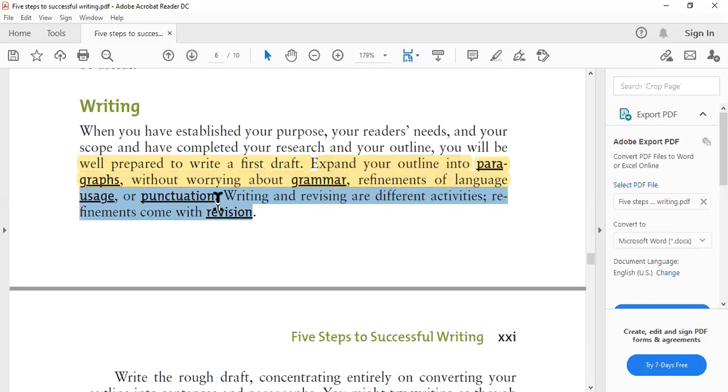Writing and revising are different activities. Now here, this is very important. You have to differentiate between writing and revising. Writing is to put your thoughts on the paper. Revising is the process where you worry about grammar, punctuation, language usage, etc. So don't conflate or confuse these two things together. When you write, don't worry about grammar or punctuation or spelling or anything. Just write. Once you finish writing, you go over your writing and revise it and make it look good.